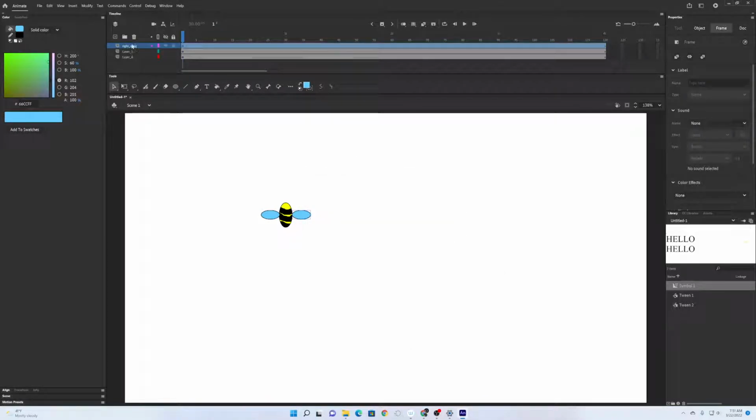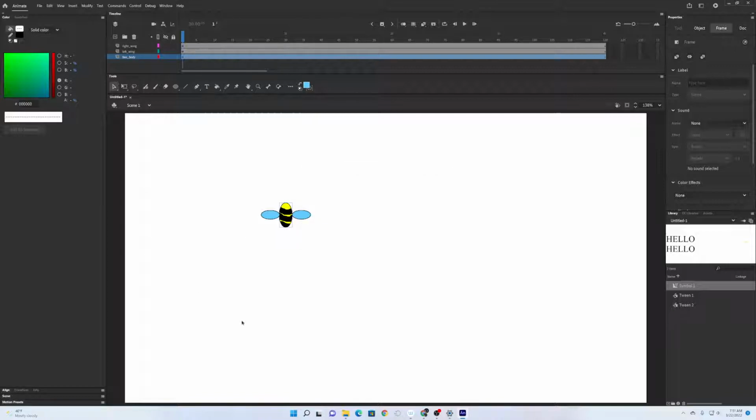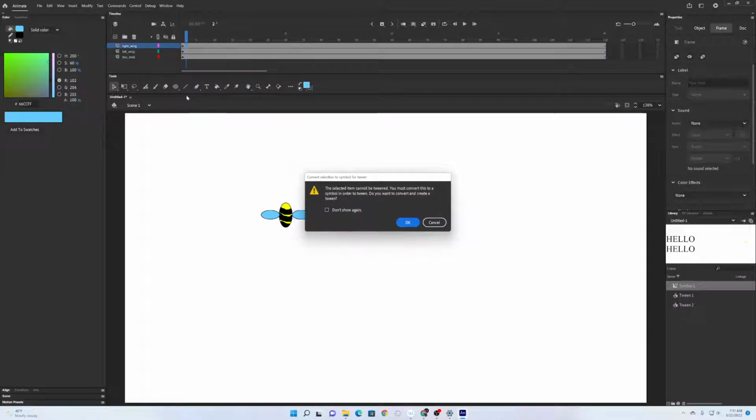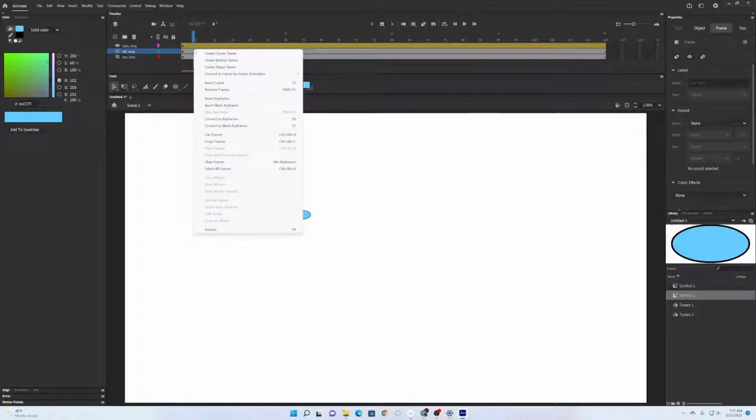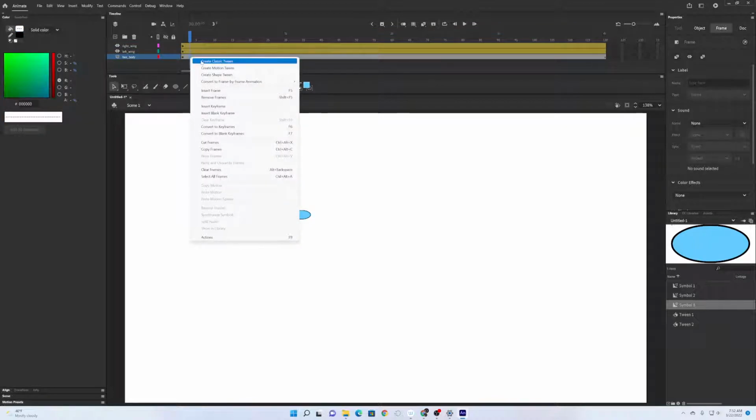Accidentally hit a space there, I won't let you do that. I'll turn the eyeball off and on here to know which one that is. That's the left wing. And then that leaves this by process of omission to be the bee's body. Okay, so if I make each of these a tween, remember this box while I show, just hit OK. You can ignore it.